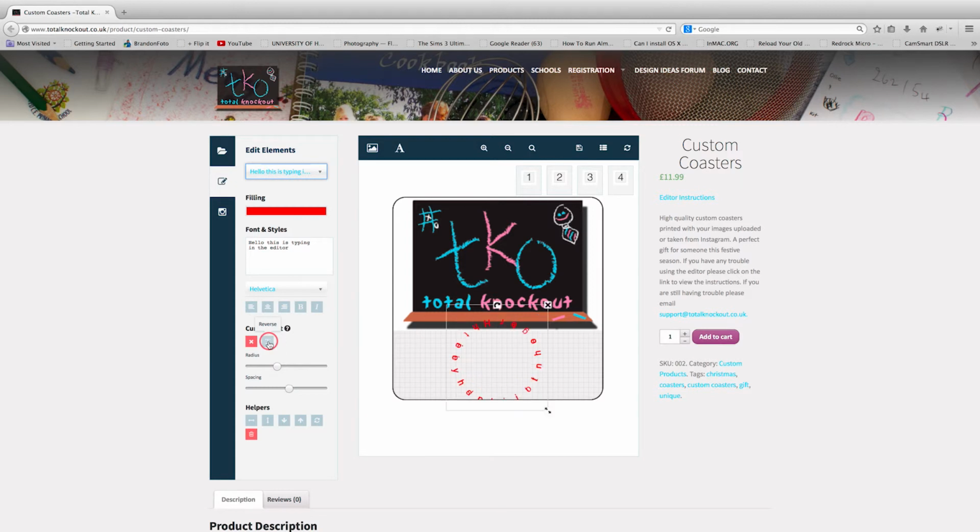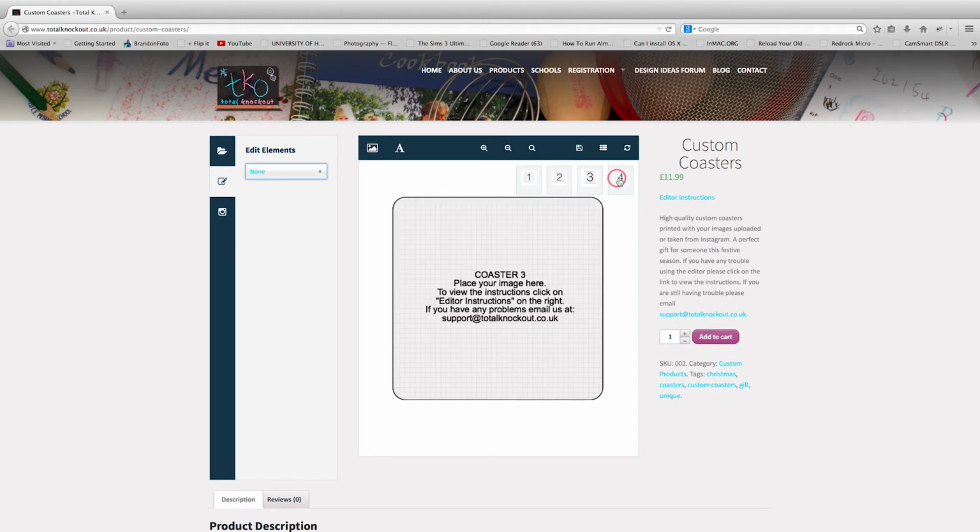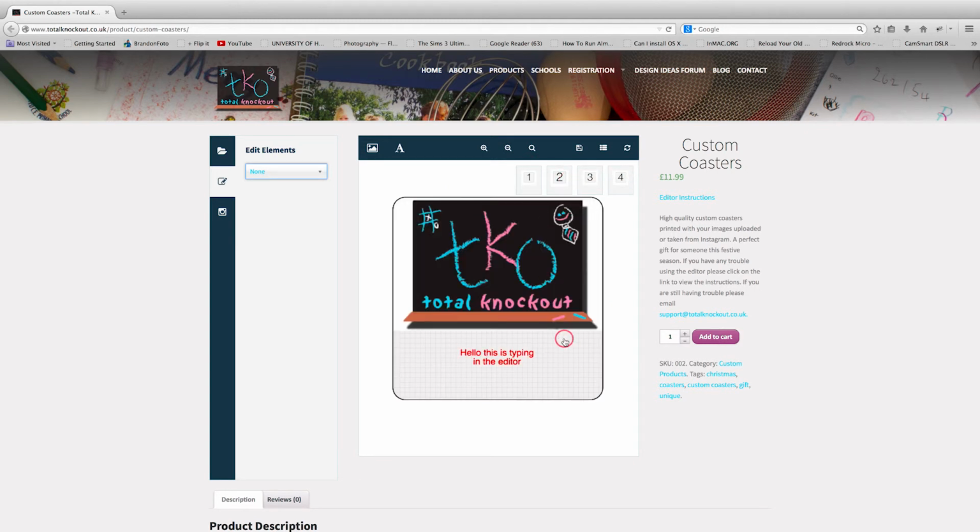You can reverse the text as well, which moves it from out to in instead of in to out. If you decide you don't want it and you want to go back to straight text, click the cross and your straight text will appear again. So now you can see we've got two designs. Obviously you can do up to 4 different designs. Once you're happy with it all, click add to cart.